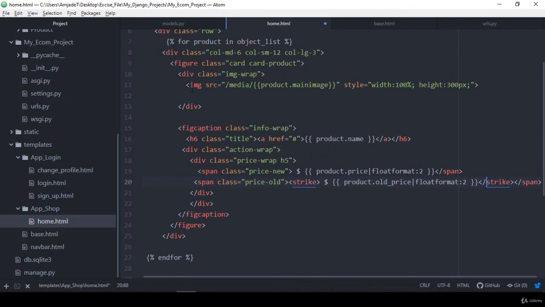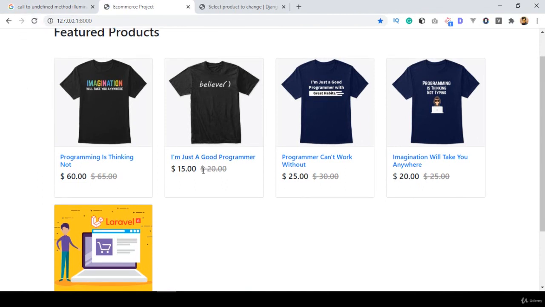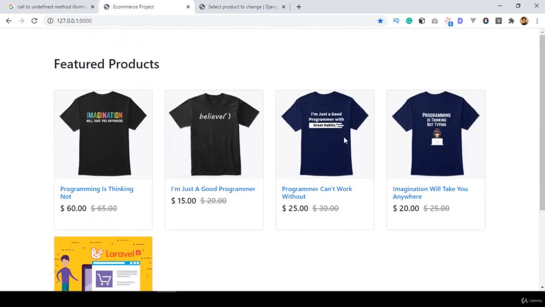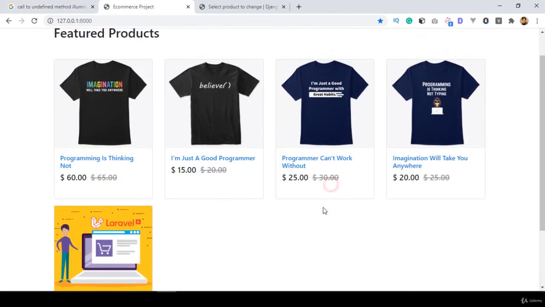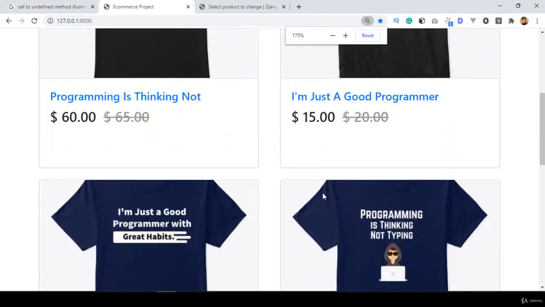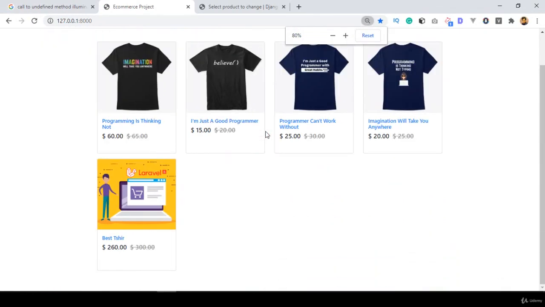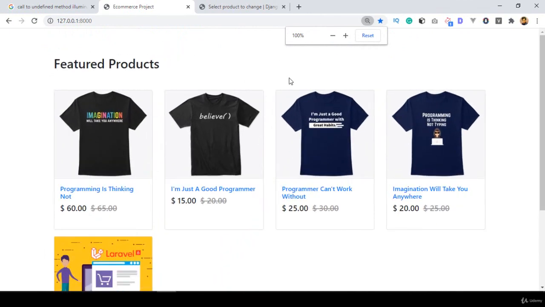Now let's check this out. If you now click save all, and refresh it, yeah, you can see it has now become crossed, that means it's strike. So that was our previous price, and that is our recent price, right? So here we successfully display every product. And now if you also want to close it, yeah, you can see it's now showing that way. It's very interactive, very responsive actually. So right now 100% is okay with me.